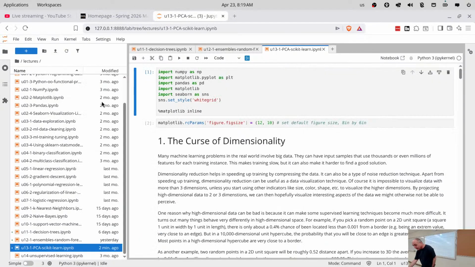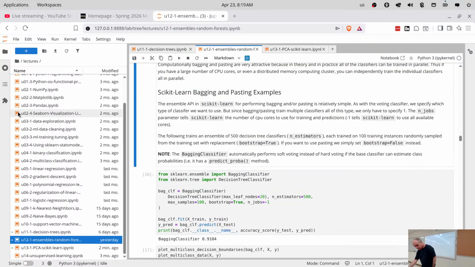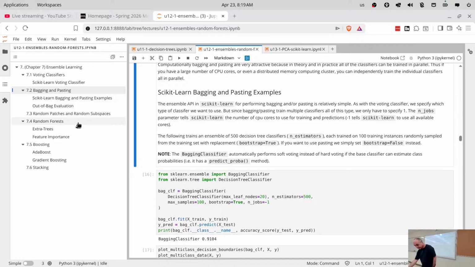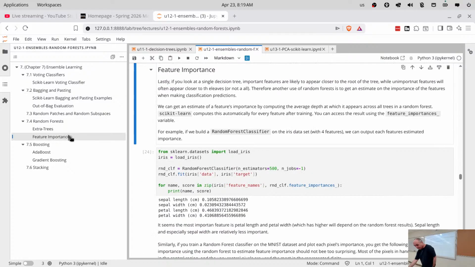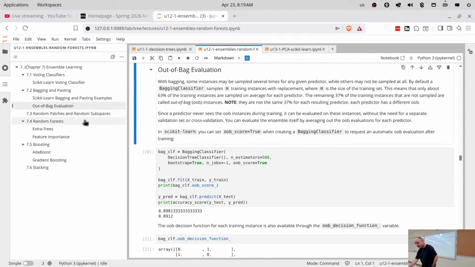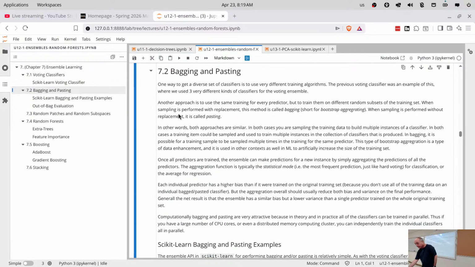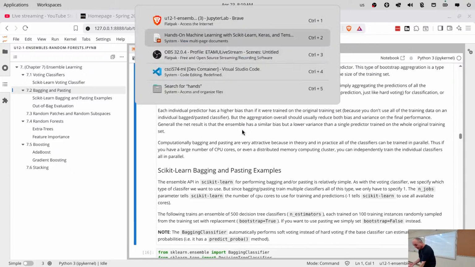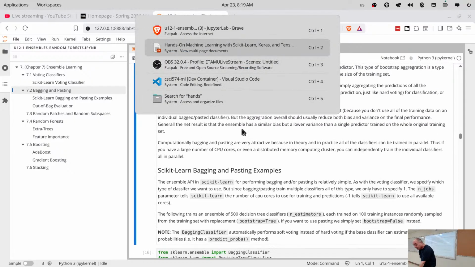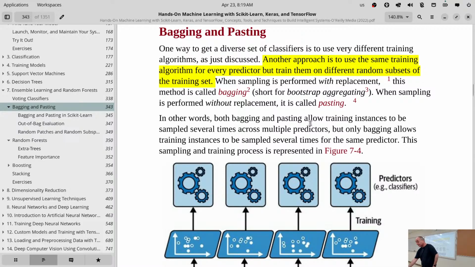So in our lecture notebook, we did mention a little bit about feature importance. So one thing that you can use random forest for is the out of bag evaluation and the feature importance when we were talking about bagging and pasting here. But I didn't really talk about those any on Tuesday, last time we met. So just to review a little bit of some of those things.